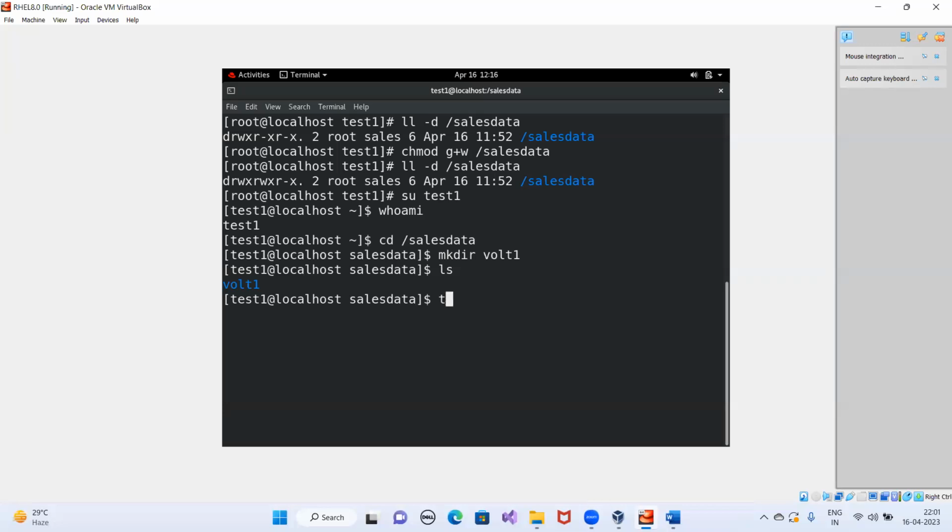If I want to create any file, touch space, suppose I am giving the name v1. If I do ls again, you can see I can create a file as well. Why? Because I am test1 and test1 is a member of the sales group, and the sales group has read, write, execute permission. They have the full permission. That's the reason I can create a file and folder.